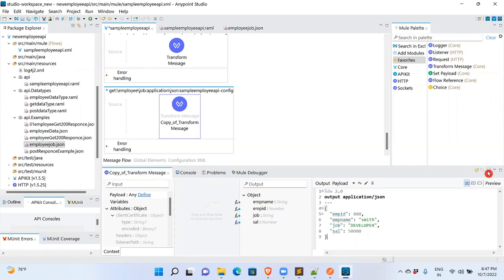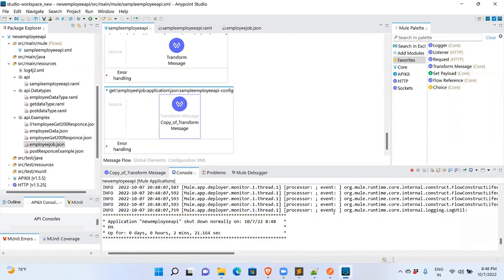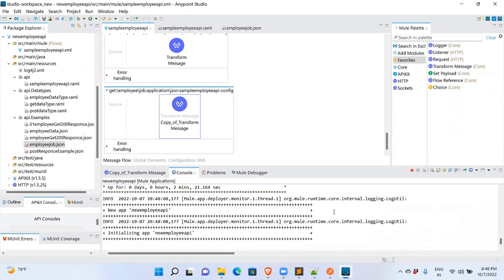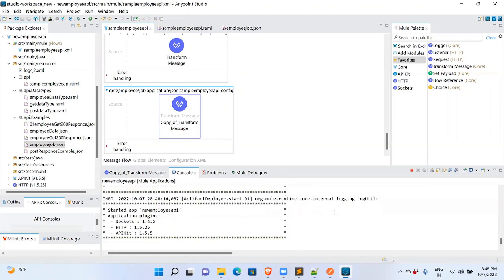Okay, let's save it. Now we will run the program again. I think it is already deploying. Let's see. Now you got it. When we add any modifications or any endpoint, it is your duty to add it manually. Got it, guys?